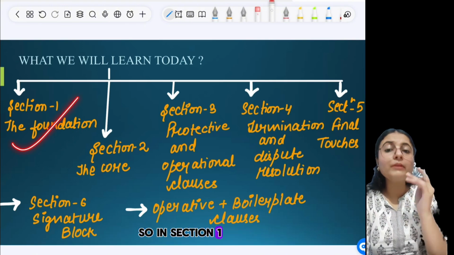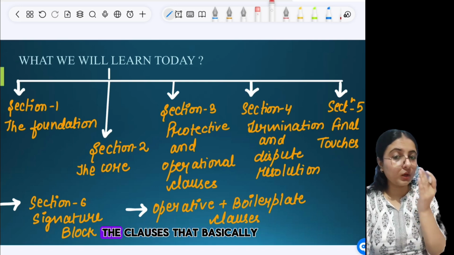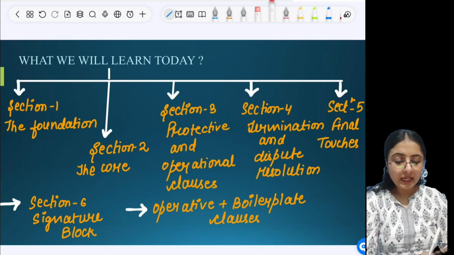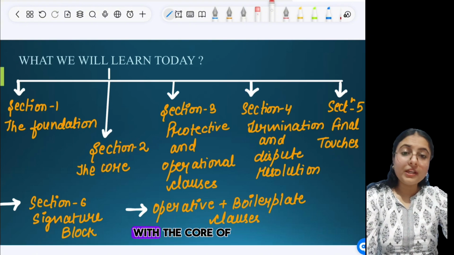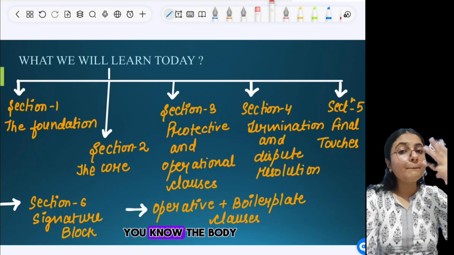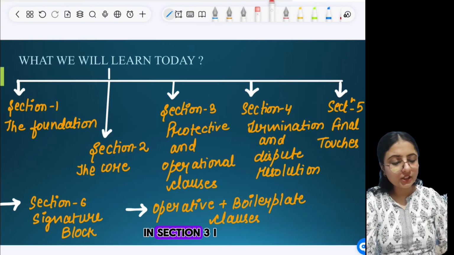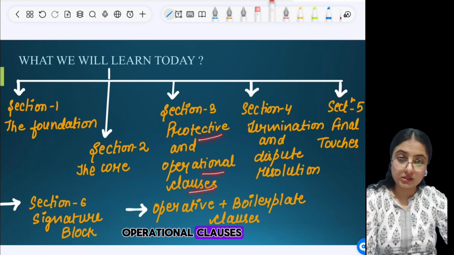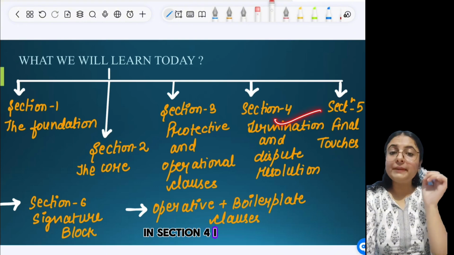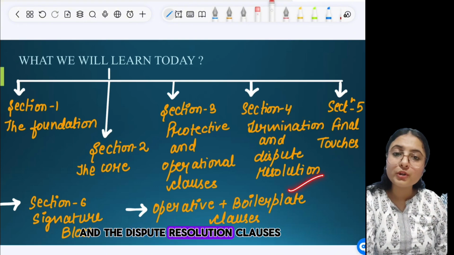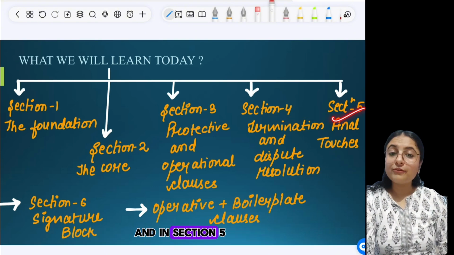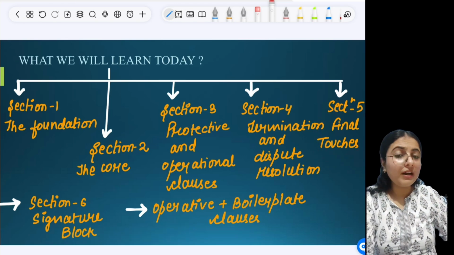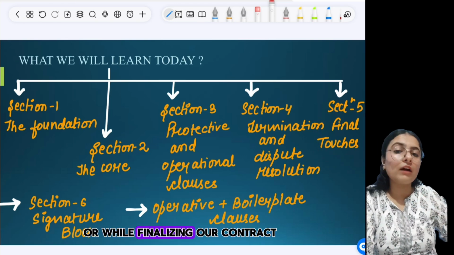So in section 1, we will be learning about the foundational clauses, the clauses that build the foundation while drafting a contract. In section 2, I will be dealing with the core of the agreement, the body of the agreement. In section 3, I will be moving towards the protective and the operational clauses. In section 4, I will be dealing with termination and the dispute resolution clauses. And in section 5, we will be moving toward the final touches that we should give while drafting or finalizing our contract.